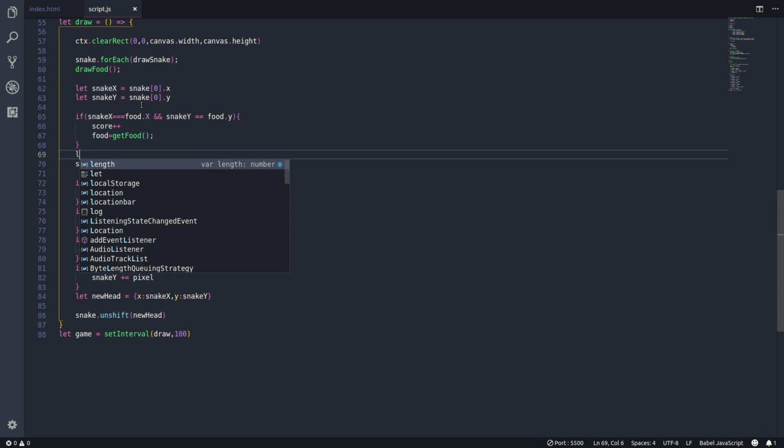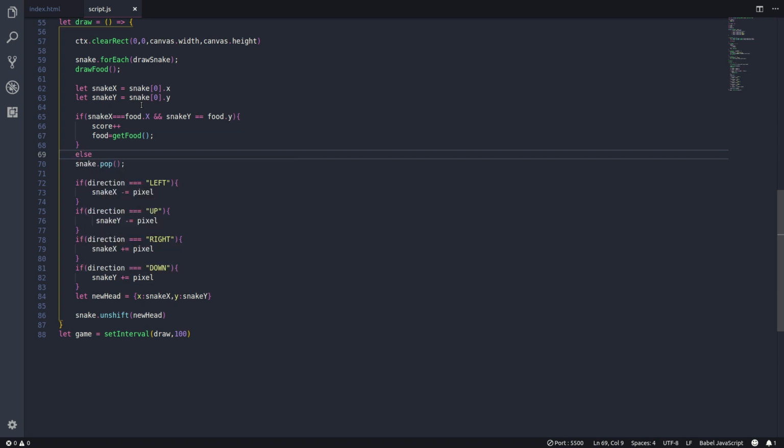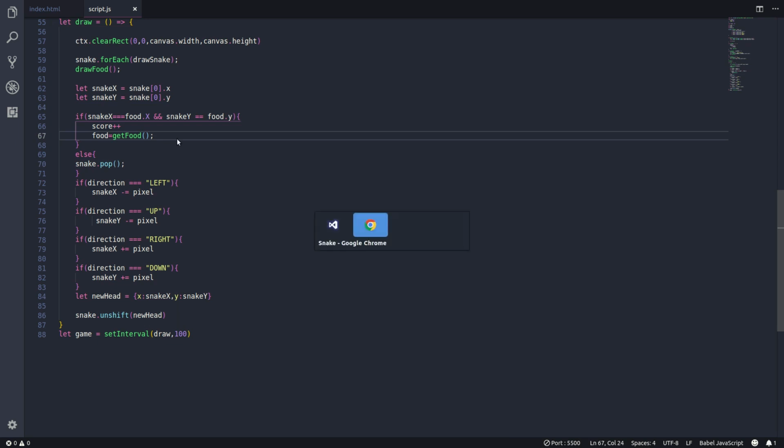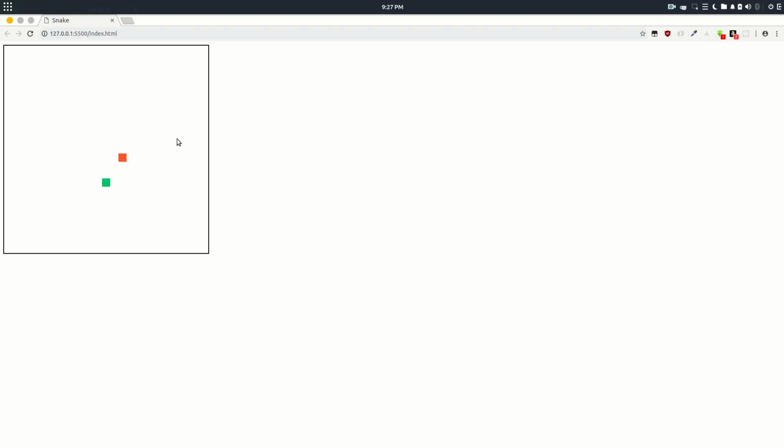And if it doesn't eat food, our snake will not add anything. Otherwise, if our snake is eating food, we need to increase the size of our snake, and we will add new head to our snake in that new position. Otherwise, we will add new head and pop out the old body. We don't need to pop out the old body if our snake eats food. Now let's see if it's working.